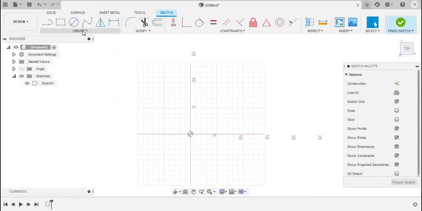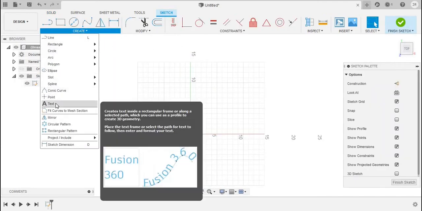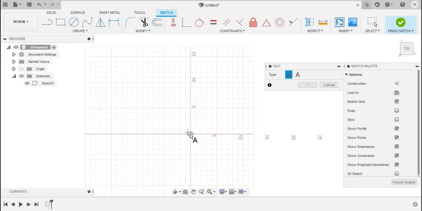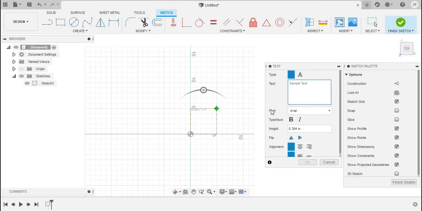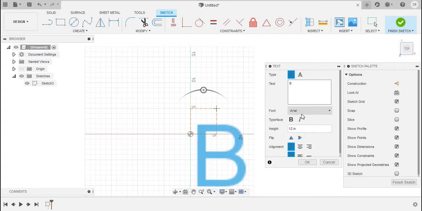I am going to click Create and come down to Text. I'm going to click that. Second corner of the text frame. Pop up there. My text will be a letter B. I want it to be 12 inches in height. And I want a different text.